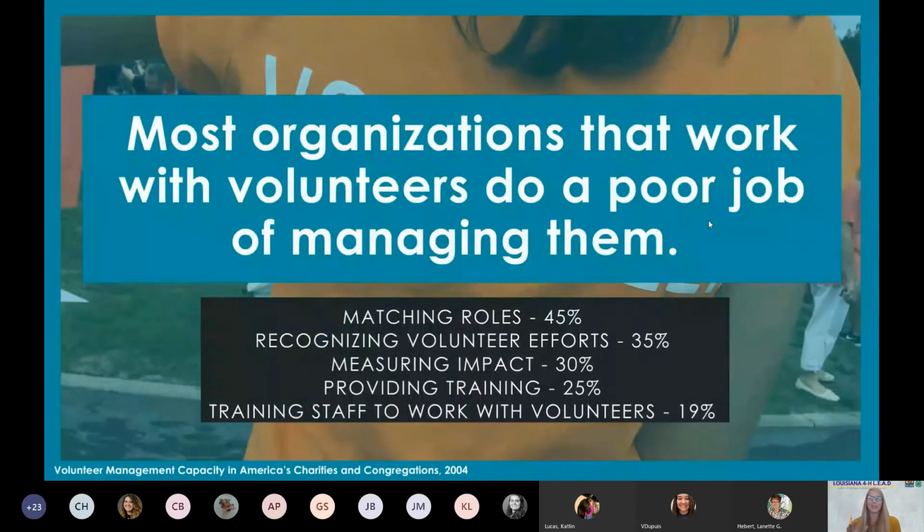There's a lot of data that also shows that most organizations that take volunteers do a pretty poor job of managing them. Some national data shows that about 45% of organizations that take on volunteers do matching of roles. So if you think about the square peg, round hole concept, obviously if you're mismatching them in their roles, that's going to contribute negatively to your retention rates.